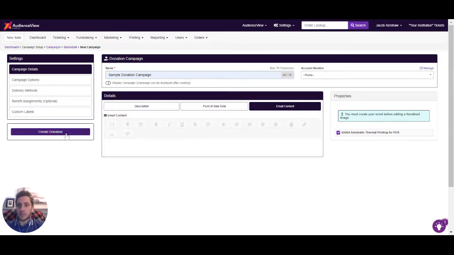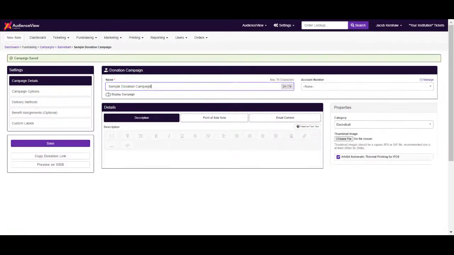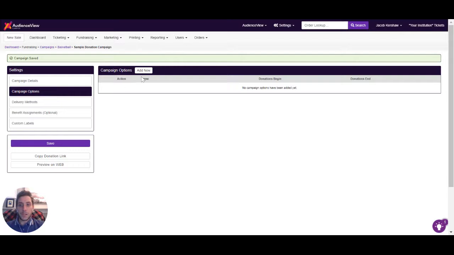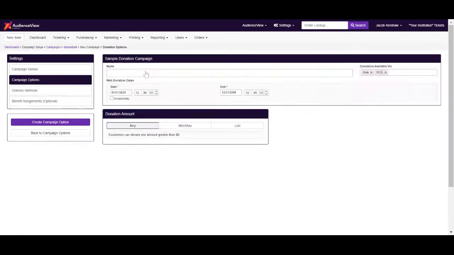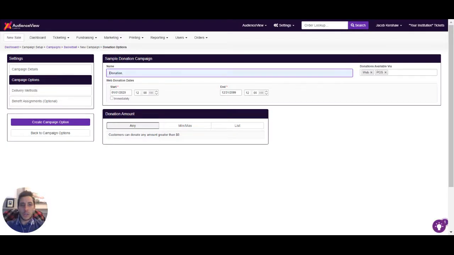Next, if you're happy with this, you'll create the donation. And now we'll be able to go in and start customizing this donation campaign. First thing you'll do is add in an option for it. So we'll name it donation. And here's where you'll determine where the donation is available. So web sales, point of sale, or both.